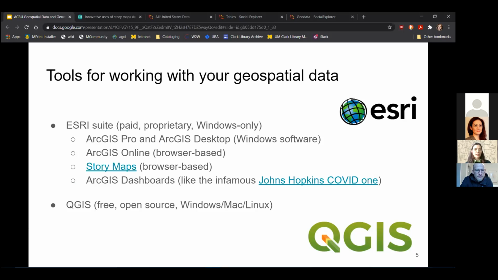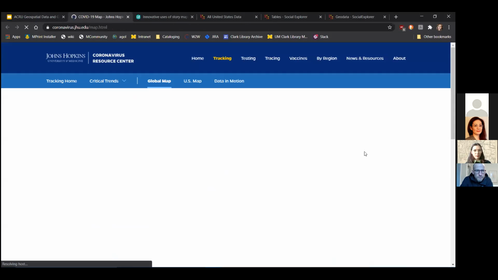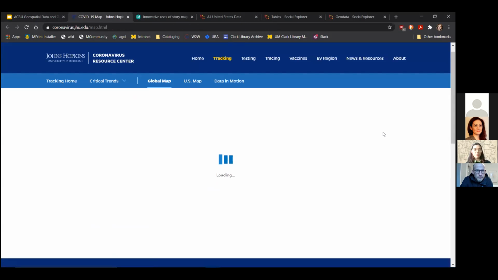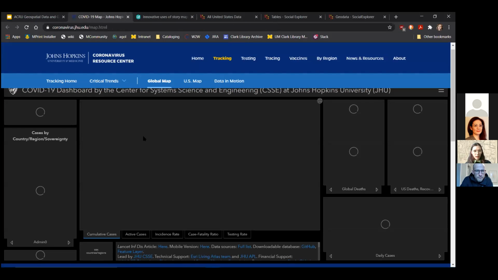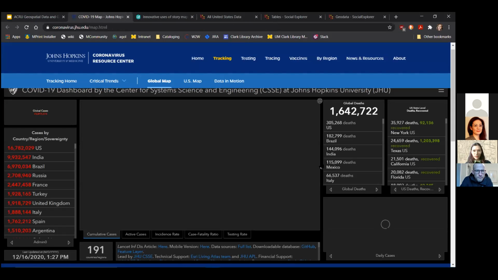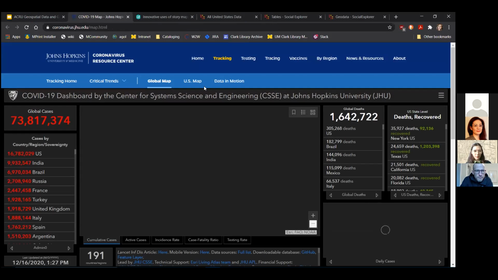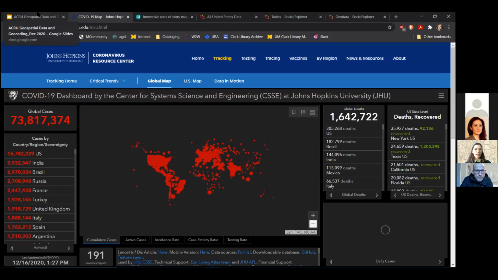We also have ArcGIS dashboards, like the infamous Johns Hopkins COVID one that we have all been looking at over the last several months. So this is built on top of ArcGIS. This one, it's taking a while to load, but I think everyone knows what I'm talking about. So this is all built with ArcGIS dashboards.